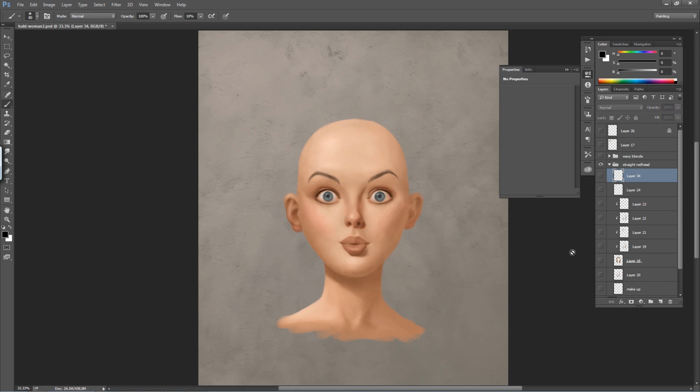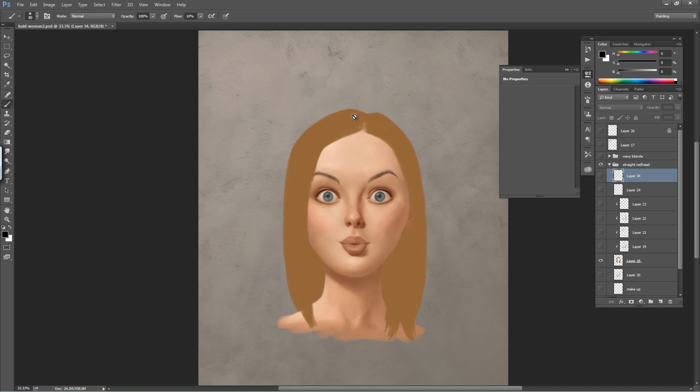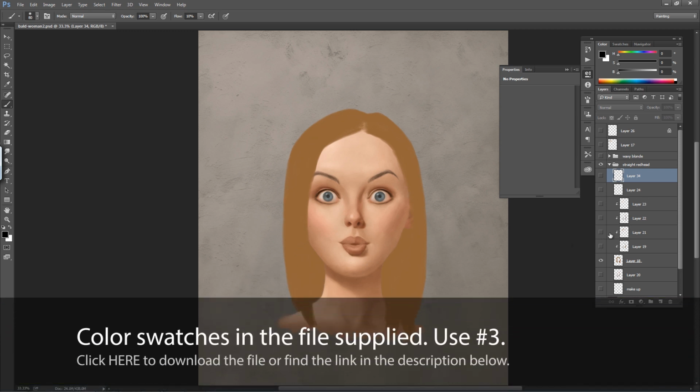After you do that, what you want to do, or what I do, is I will make a silhouette. Just using one tone and just painting over top, just creating the silhouette of the hair.